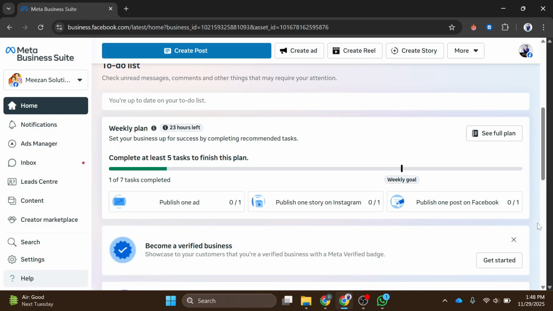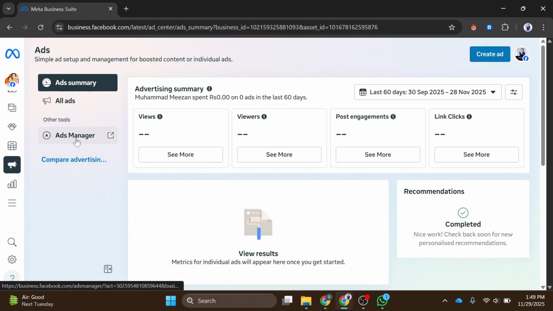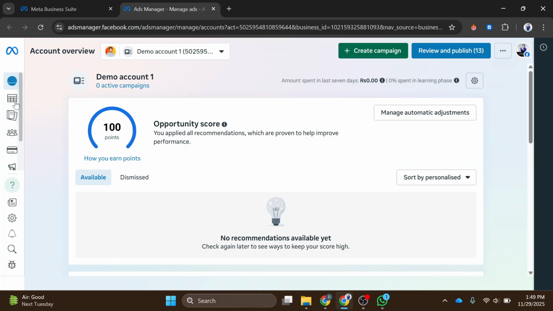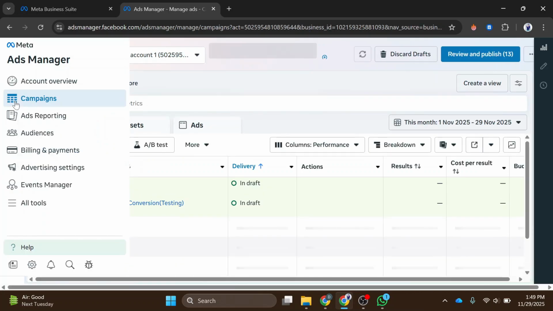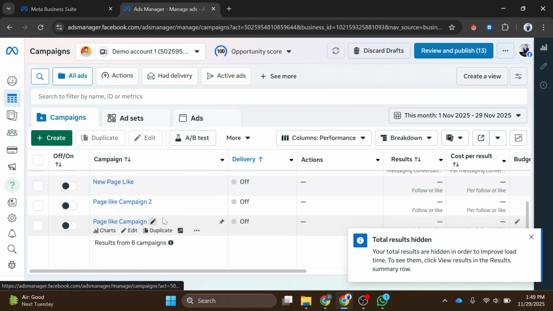Over here on the dashboard, look at the lower left side and click on Ads. After that, click on Ads Manager. Then inside Ads Manager, go to the Campaigns tab where you can see all your campaigns. Over here, if you want to edit an existing campaign, hover over it and click Edit.